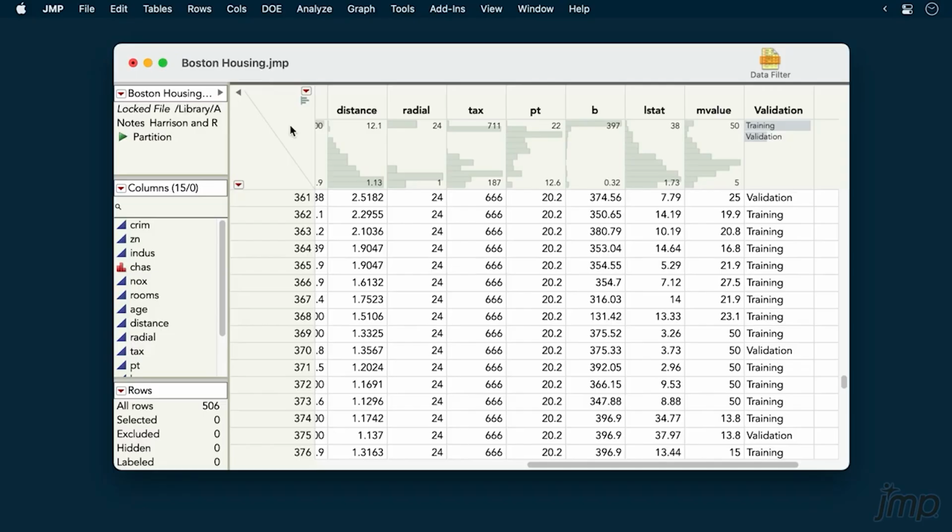This JMP demonstration shows how to use JMP Pro's Support Vector Machines platform for building regression models. We're using the Boston housing dataset from the sample data library. We'll build a model predicting the continuous response M value, the log median home value in each of the 506 geographical areas in our dataset.